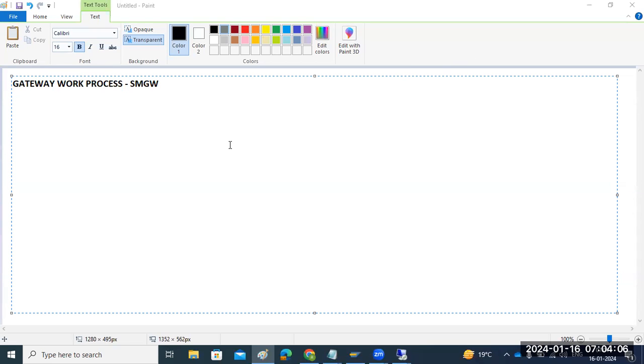Today we will discuss the gateway work process. Since we are discussing the SAP work process administration part, we have covered DVEBMGS: dialog, update, enqueue, background, and message server. We discussed up to here, so today we'll discuss the gateway work process.